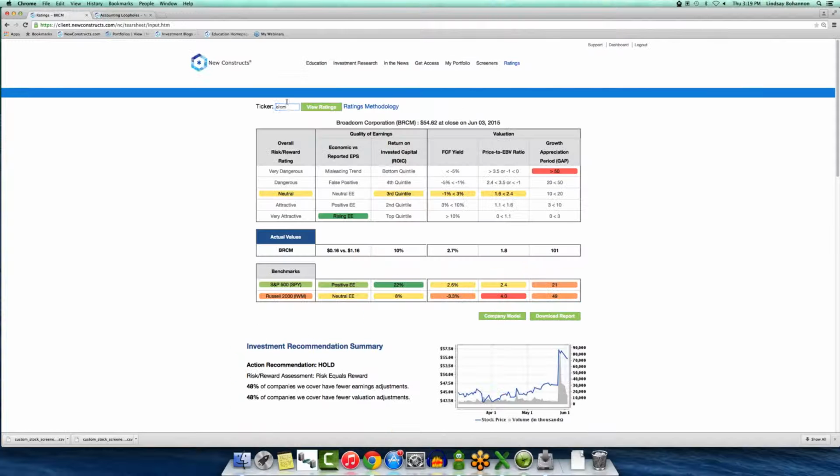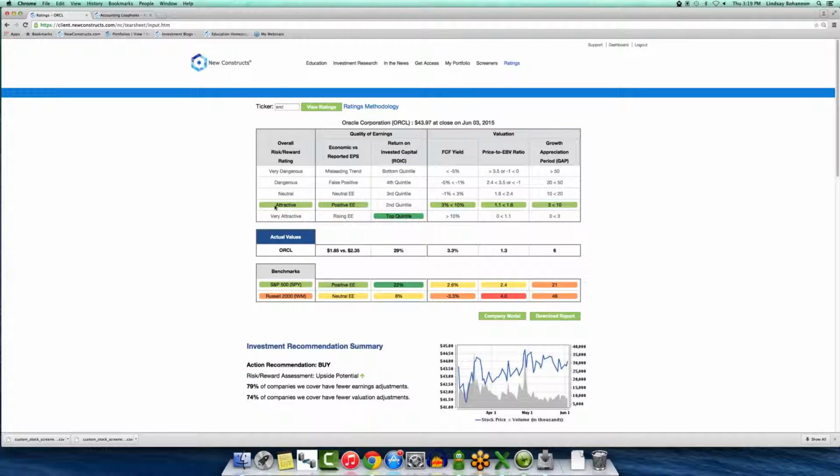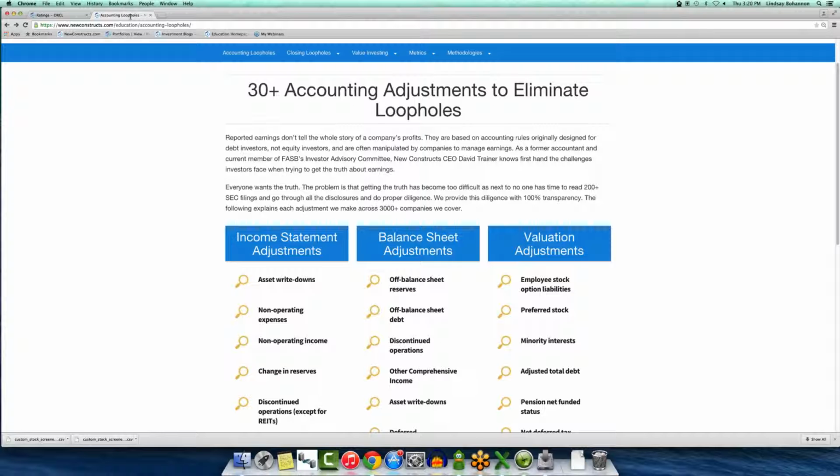Then let's look at our rating on Oracle. Oh, it's an attractive rating. So at the end of the day, it's a huge liability, but it's not really a red flag. Because given the economics of the business, given maybe all these other adjustments we make, they've still got positive economic earnings. They still have a top quintile return on invested capital. So I want to make sure everyone understands, we're not in the business of fear-mongering. We're not in the business of bragging about how many adjustments we make.